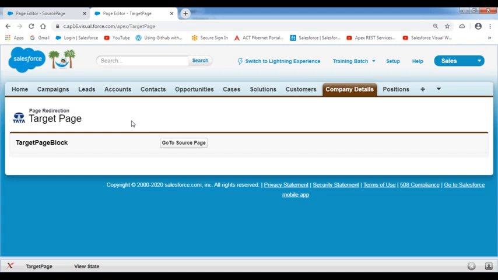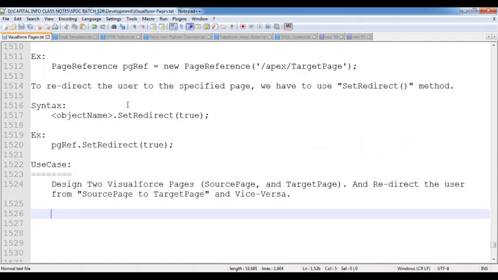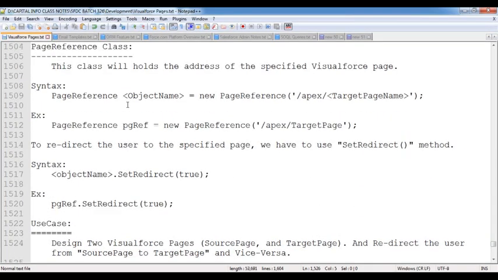Now, upon click on the button control to redirect the user to the respective pages, we have to use the help of a class called the PageReference class. By using this PageReference class, we need to write some piece of code inside our own controller. So upon click on the button control, we can execute that controller business logic and redirect the user to that respective page, depending upon our need.